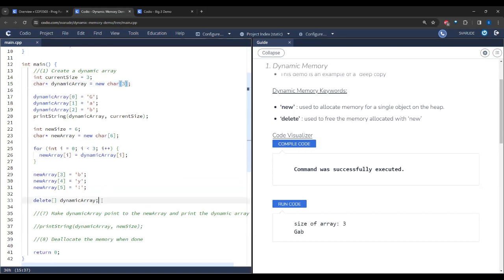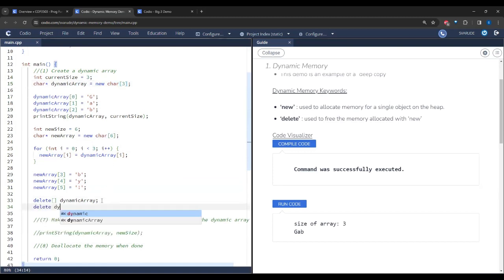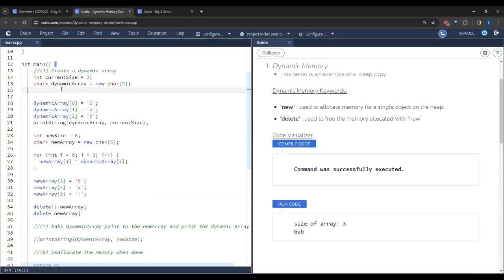So if you were to do delete dynamic array without the brackets, it wouldn't work. This only works if you were to allocate memory that's not an array on its own. So if you were to do, let's say here we did character pointer and then C, you can do something like this.